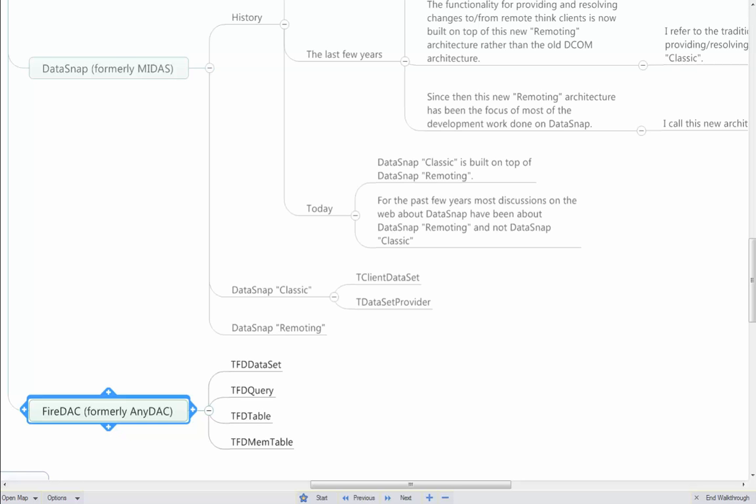And now that it's come in-house, we've all got the benefits of it. It basically consists of some dataset components, and they're named TFD query, TFD table, TFD dataset, etc.